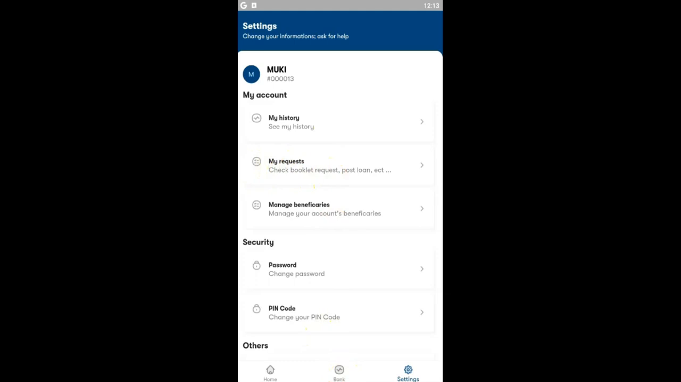We'll be looking at the requests at the lower bank menu right here, the different requests that you have made, the check booklet request and the loan and so forth. We're going to be looking at that right here. And here we have a list of your beneficiaries.